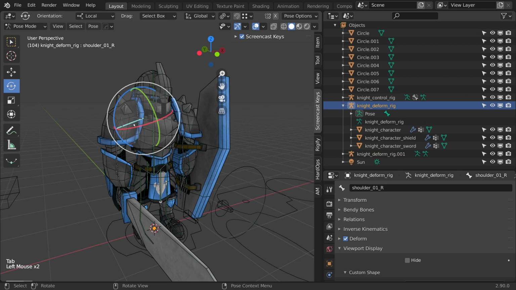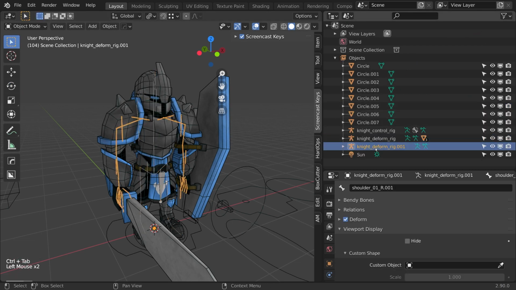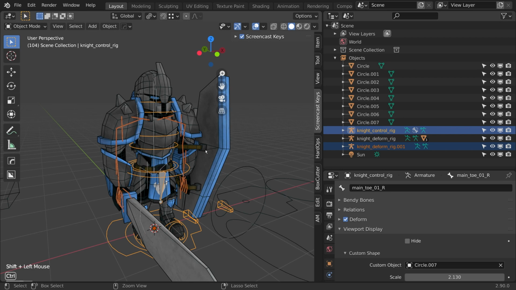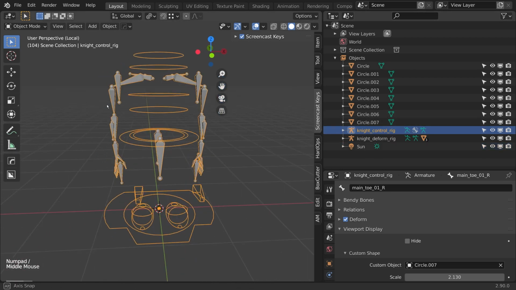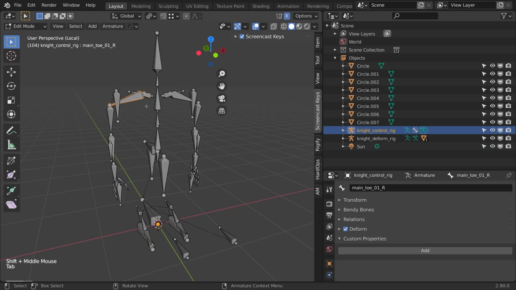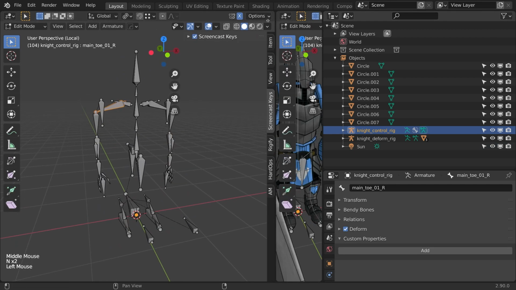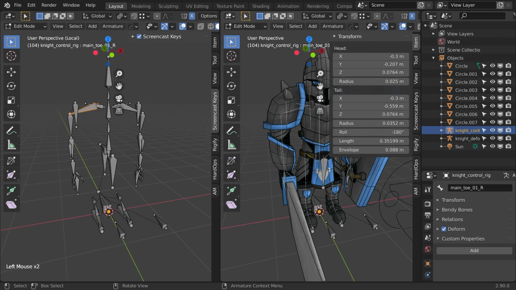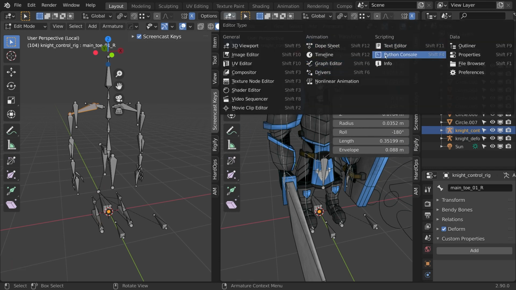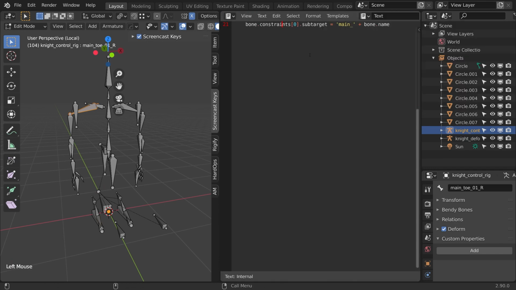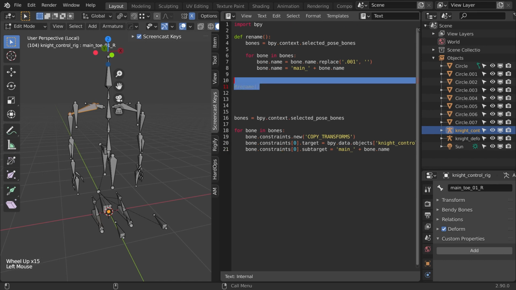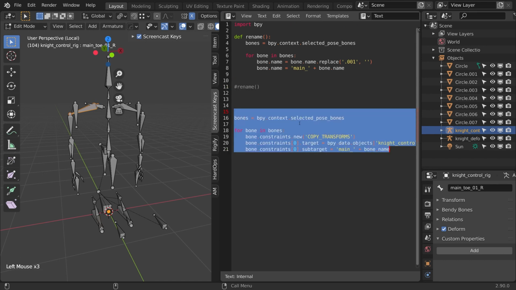Now if I come back to my outliner here, I have a new object called Knight Deform Rig 001, which is my arms right here. If I shift click on the control rig and do Ctrl J to join them, I've now made them one rig. I'm just going to isolate this just so I can look at it, and I did write some code earlier to fix some of this stuff. So I'm going to go to the text editor, I'll open up my code here, and I have my rename script and I have my little copy transform script here.